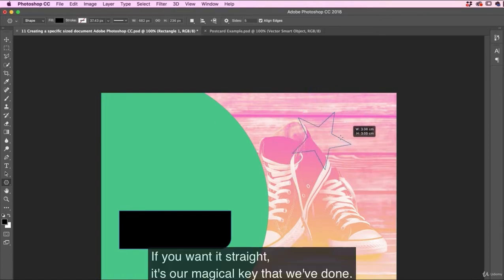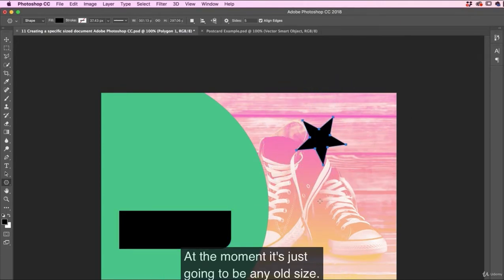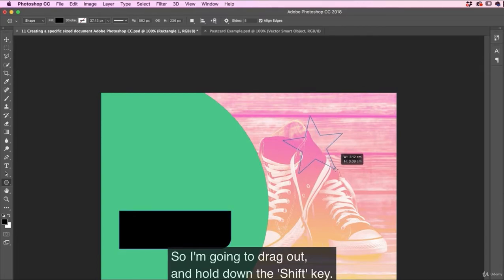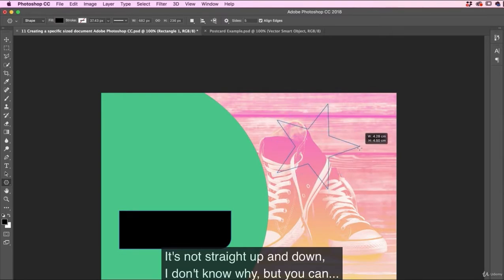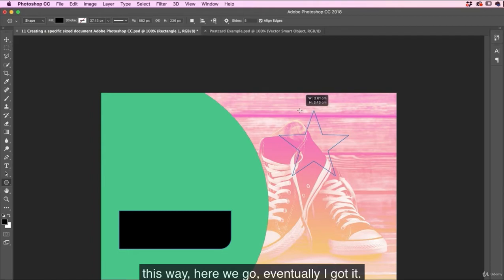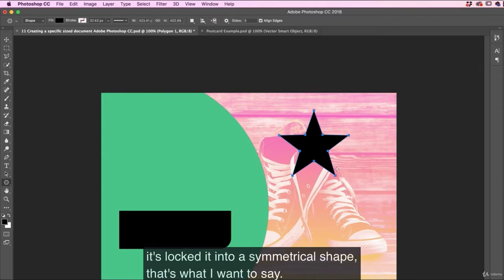If you want it straight, it's our magical key that we've used a few times now, because at the moment it's just going to be any old size. So I'm going to drag out and hold down the Shift key. You see it locks it into more usable shapes. It's not straight up and down, I don't know why, but here we go. Eventually I got it. Hold Shift and rotate it around until it's locked into a symmetrical shape.